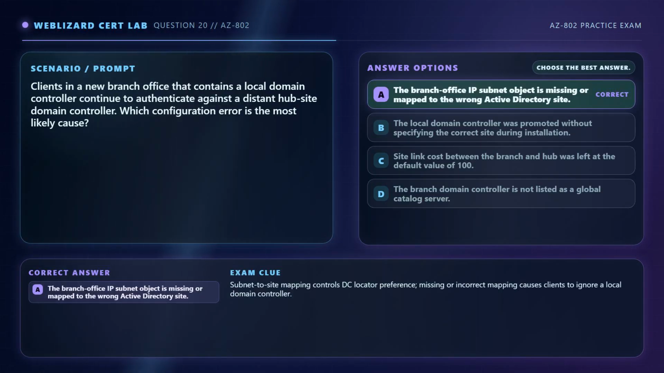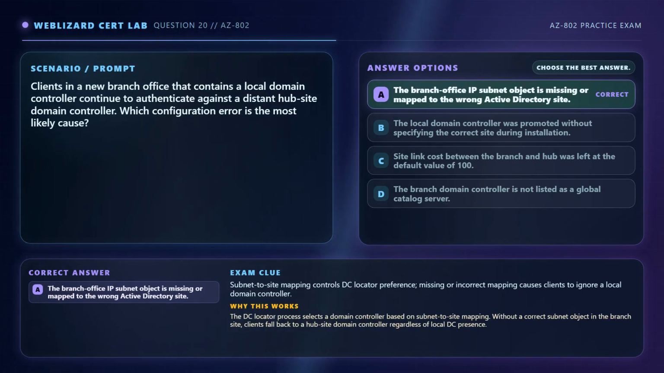The correct answer is A. The branch office IP subnet object is missing or mapped to the wrong Active Directory site. The DC locator process selects a domain controller based on subnet to site mapping. Without a correct subnet object in the branch site, clients fall back to a hub site domain controller, regardless of local DC presence. Subnet to site mapping controls DC locator preference. Missing or incorrect mapping causes clients to ignore a local domain controller.